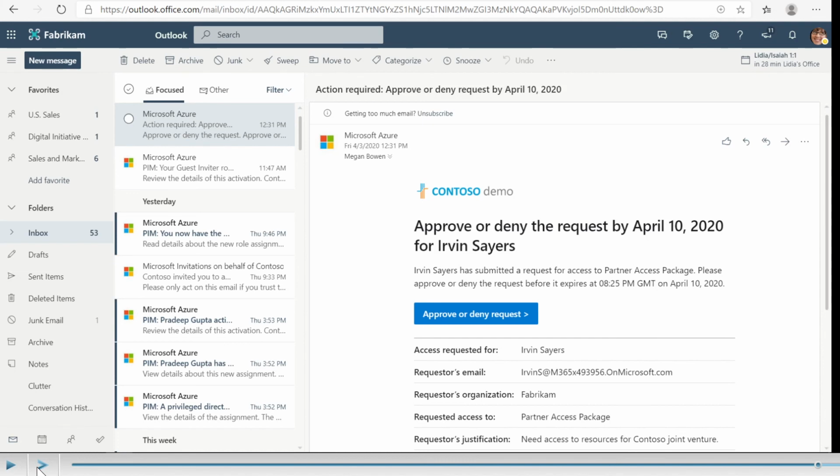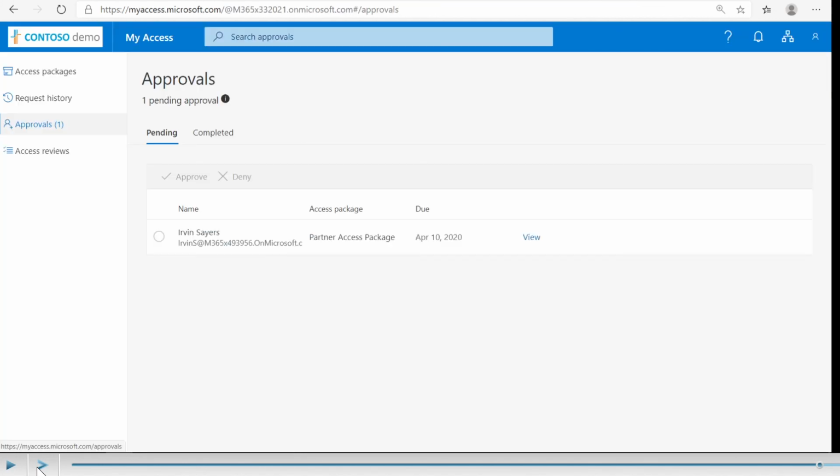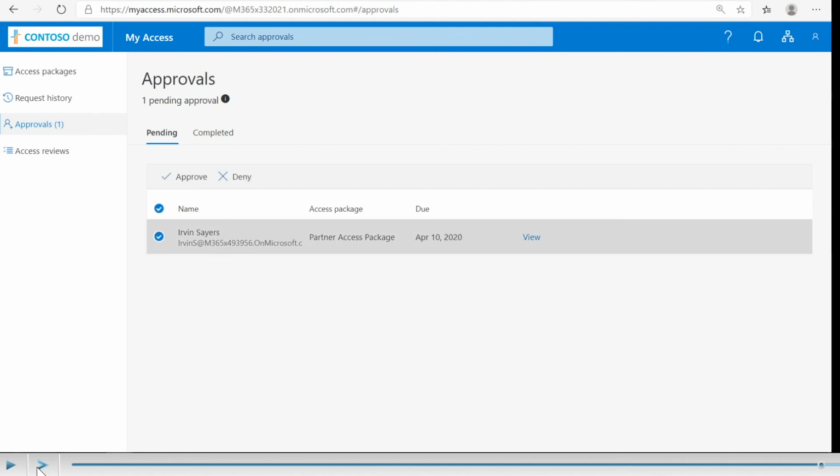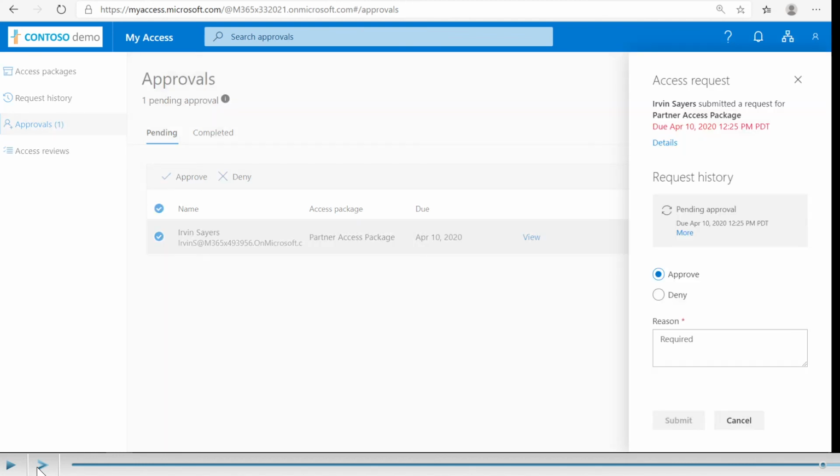So let's switch back to the point of view of the delegated administrator, who is the designated approver and has received an approval request in Outlook. So let's select approve or deny request. And on the My Access portal, select the request that was sent and let's select approve. So again, we need to provide a reason and then select submit the approval.